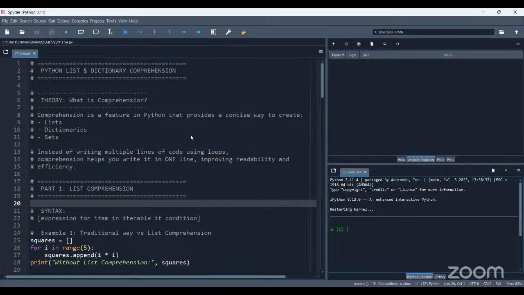The list and dictionary comprehension in Python provides us a concise way to create new lists and dictionaries based on existing iterables. They offer a more readable and efficient alternative to traditional for loops, especially when dealing with simple transformations or filtering of the data.